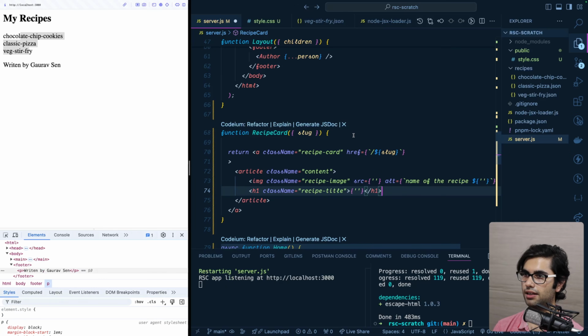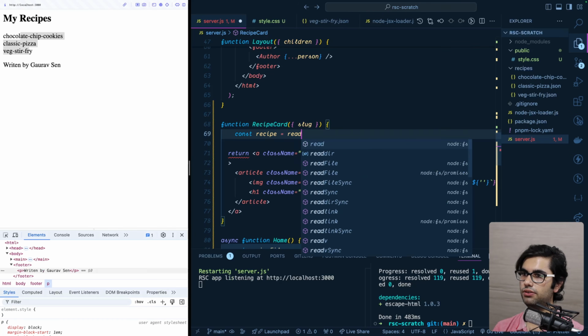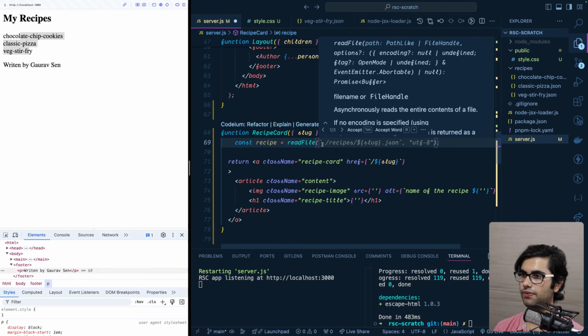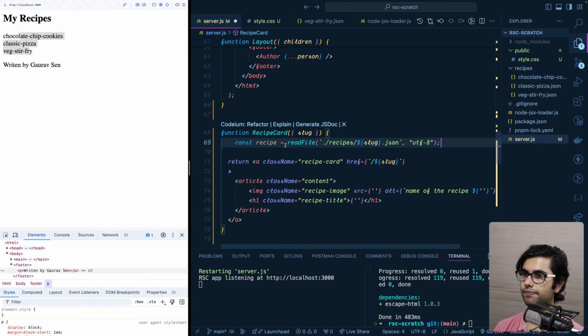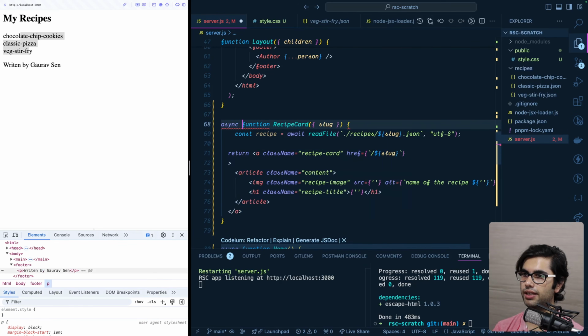All right, and now let's try to fetch the contents of a particular recipe. So we have this slug, right? So we're going to read the contents of the recipe by making use of the readFile function, which is provided by the file system node module. So we are going to say const recipe equals readFile. Okay, it's available at this path. All right, since this is an asynchronous function, we need to wait for its result. Okay, let's turn this into an async component.